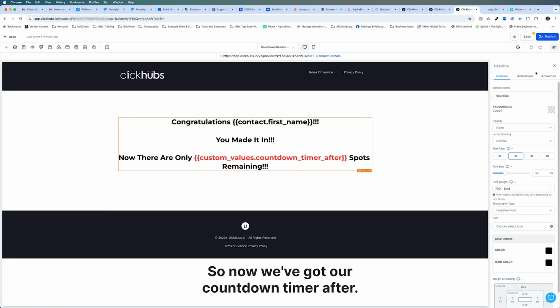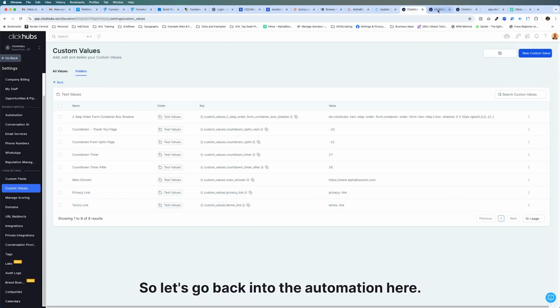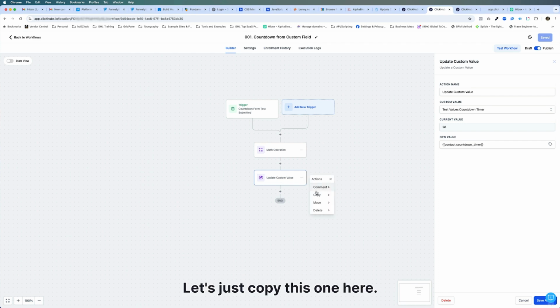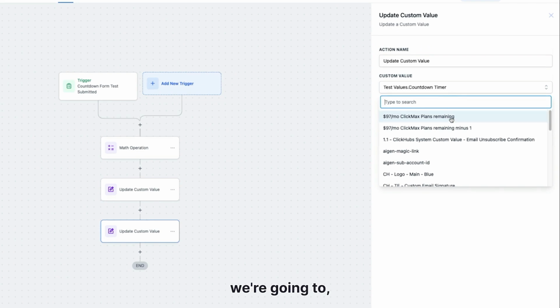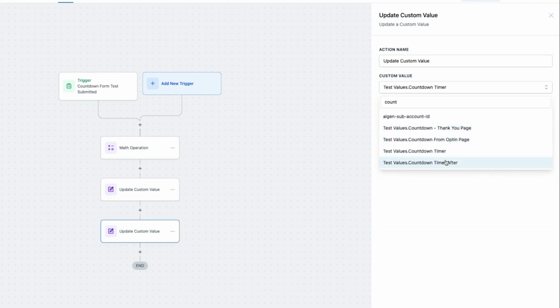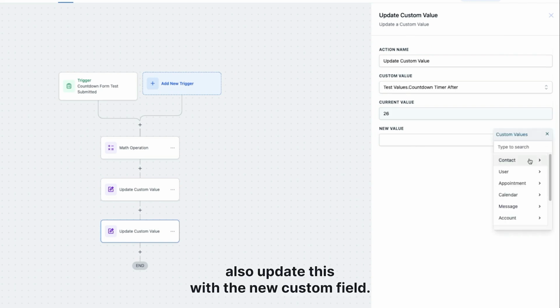So the automation wasn't updating in time for the funnel to load the information. It was just a little bit too quick. So now we've got our countdown timer after. Let's come in here and update our automations. Let's go back into the automation here, and we're going to update the custom value minus 1. Let's just copy this one here. For this one, we're going to select our new countdown timer after, current value, and then we're also going to update this with the new custom field.